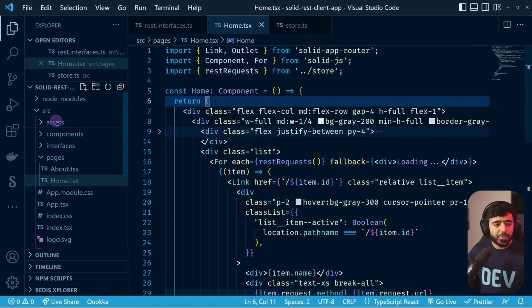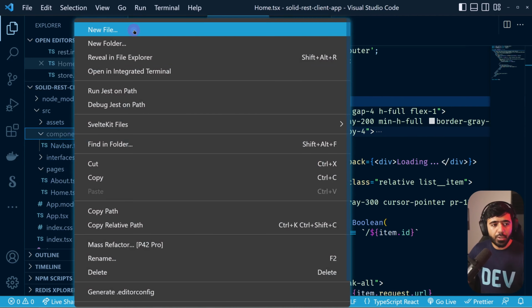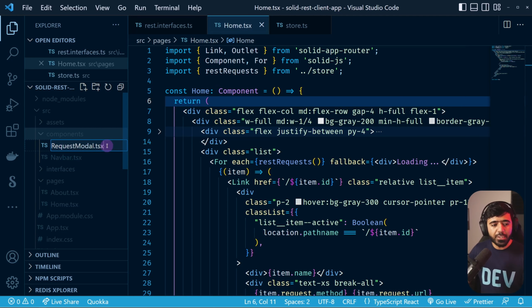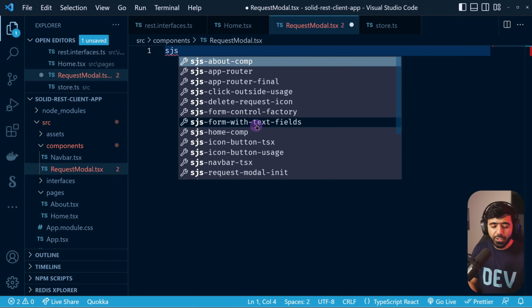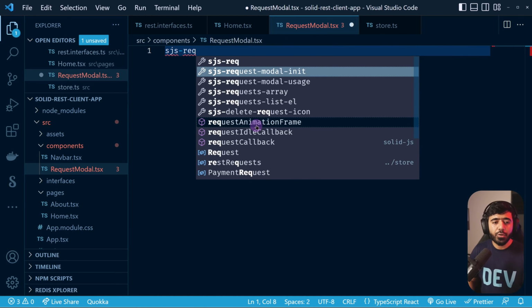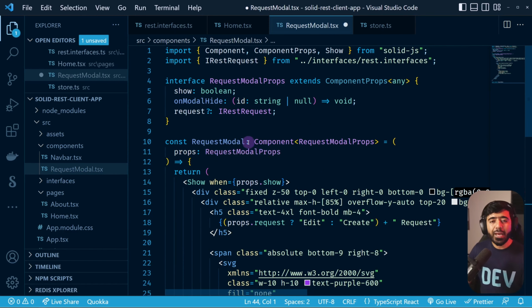So I'm going to go to my source folder, and inside components, I'm going to create a new file called requestModal.tsx. Once you create this, you're going to go ahead and type sjs and then dash request. And here you're going to use the request modal init snippet. And once you do so, we're going to have a look at what this really does.